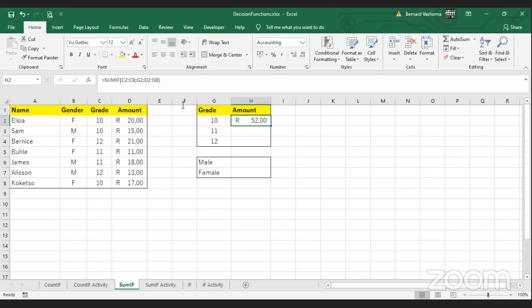The grade 10s raised 52 rand, right? And C2 to C8, that's where our grade 10s are found, right? Then D2 to D8, that's where we want to add. So if you check, those are the two ranges, and usually people confuse which one is which, right? But just to keep in mind, always know that the last range is usually the one where you want to add. It will be easier for you to remember, right?